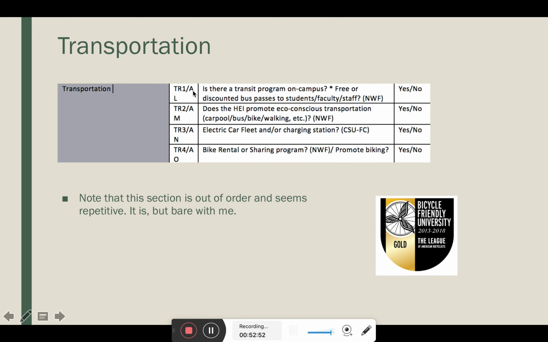All right, transportation. Okay, TR1, and note that this is out of order and it seems repetitive. It is, but bear with me. So is there a transit program on campus? Which means do they have free or discounted bus passes for students, faculty, or staff? Or are they just talking about a transit system that comes through the university or onto campus, and they're like, we're promoting that.